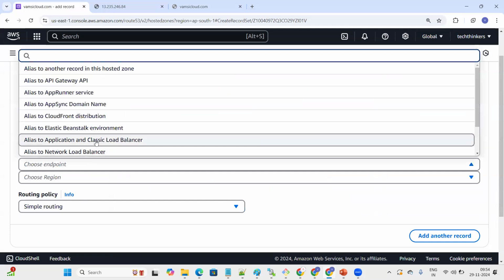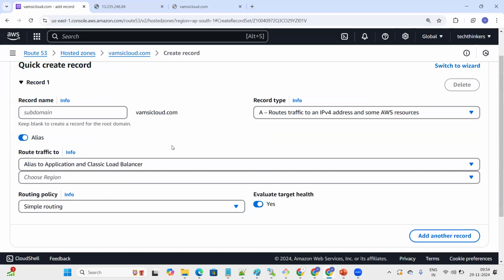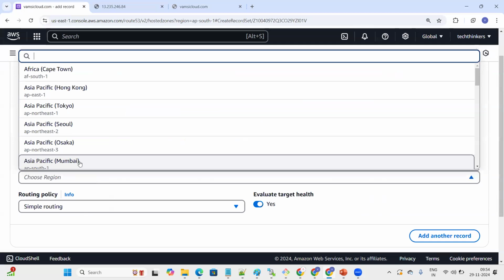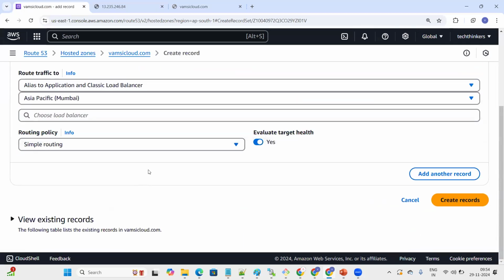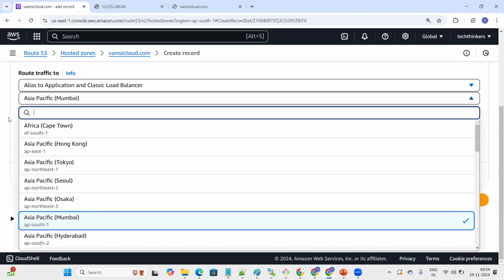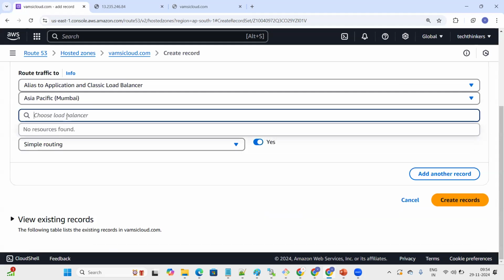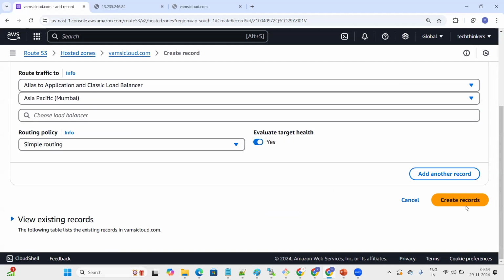Consider my application, I have a load balancer. I'll choose the load balancer here. I'll select the region, and it will display the load balancer name here. If you create a load balancer in the Mumbai region, it will show you the load balancer. You can select that load balancer and click on create a record. That's it. This is another kind of simple routing policy.